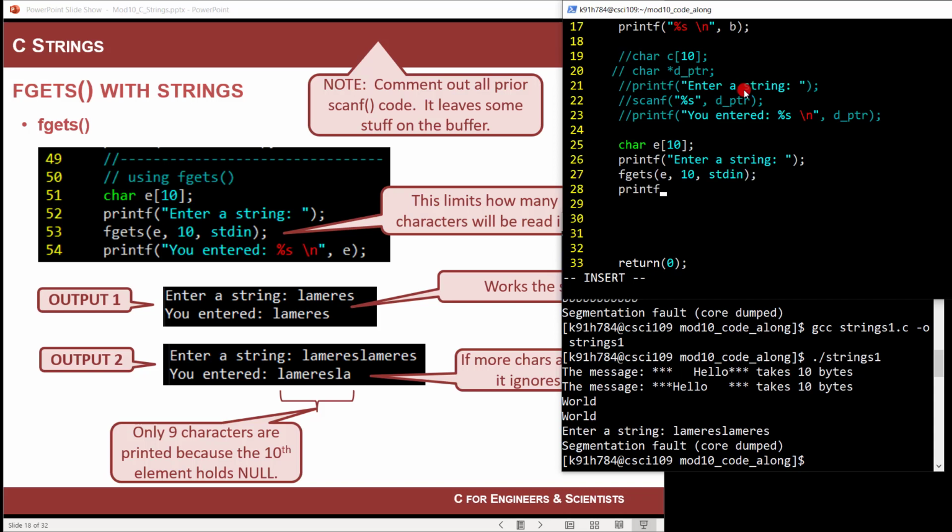So now I go printf, and all I need to do is say you entered, and then I'm going to do the format specifier for a string, which is %s. And then I'll go ahead and return it. And then I'm going to put into the format specifier %s E. Okay, so there it is right there. So now let's go see what we got.